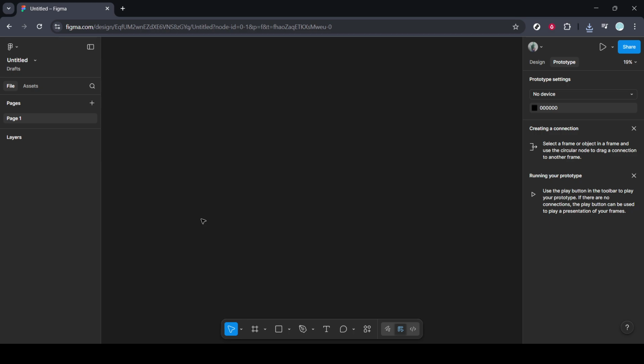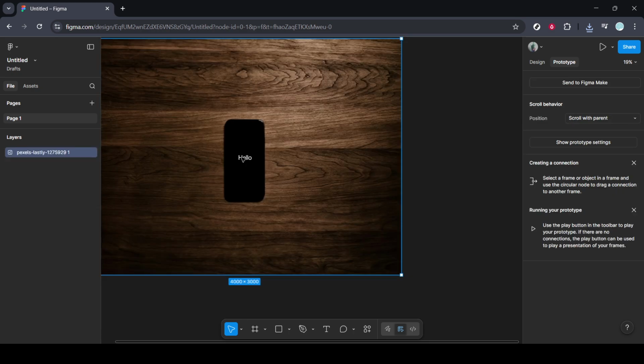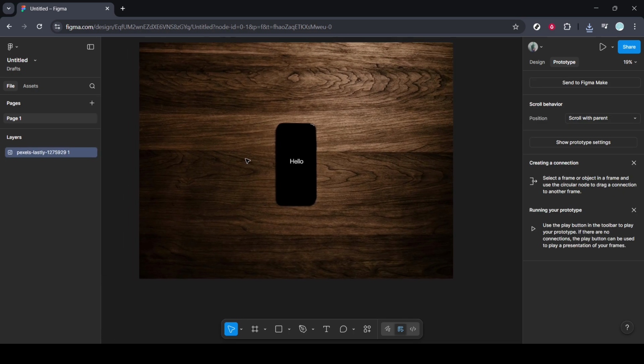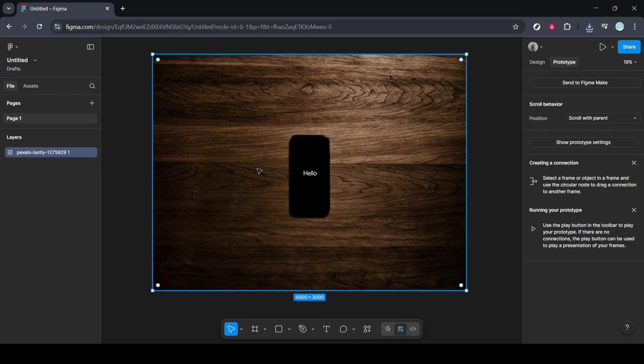Let's begin by opening up your Figma project and selecting the image you wish to resize. Once your image is selected on the canvas, you'll want to navigate your attention to the toolbar located at the top of your Figma interface. Look for the crop icon.